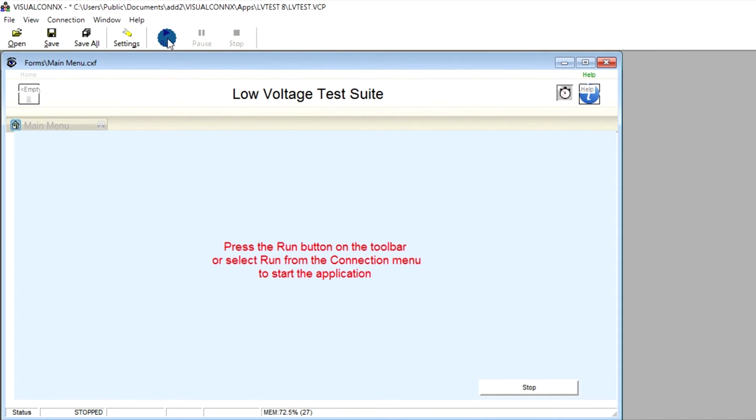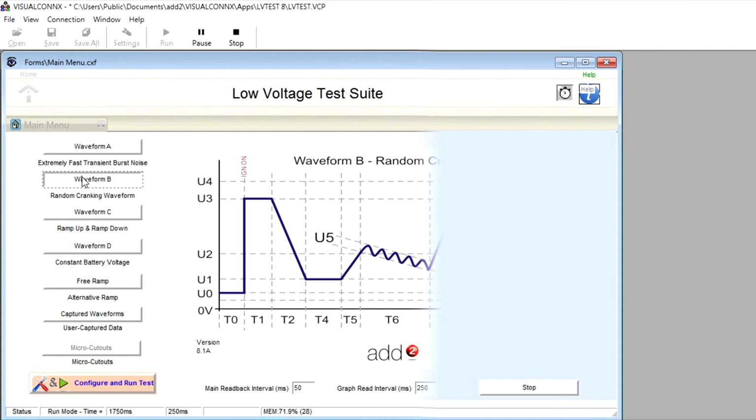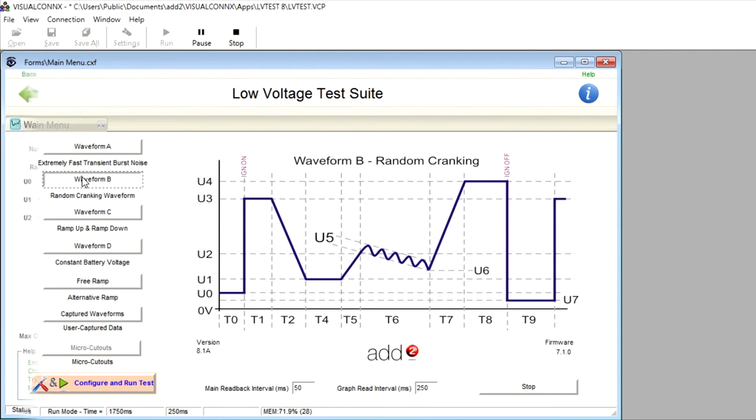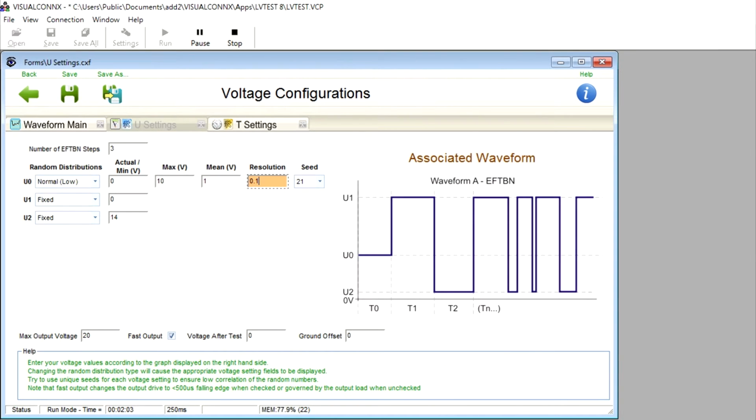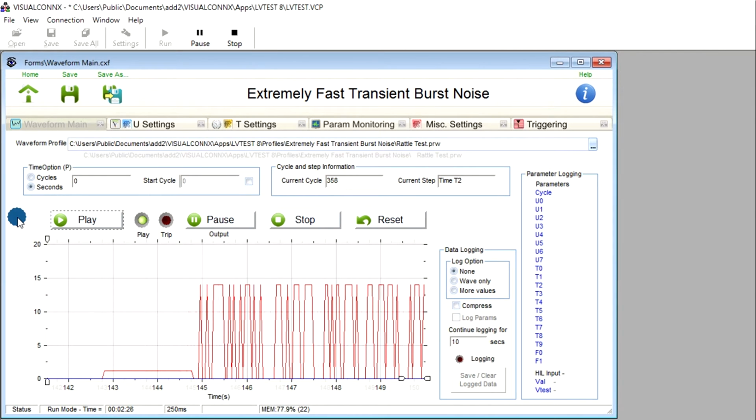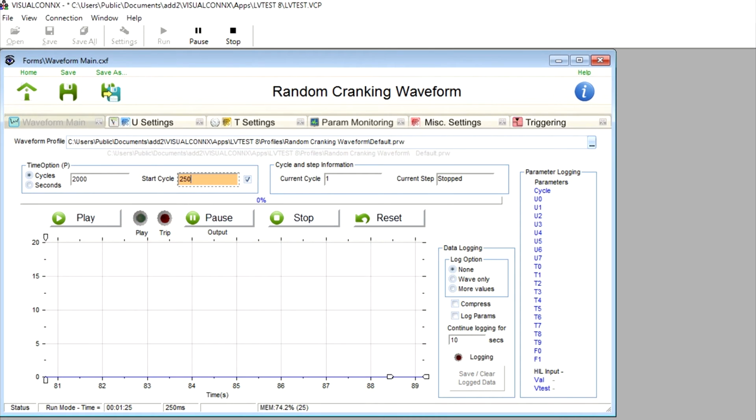So, we've now seen how to load the LVTest GUI, how to select a waveform type, how to randomize waveform parameters, how to deliver your waveform to the device under test, and how to repeat waveform cycles, windowing in on known faults. Many thanks for watching.